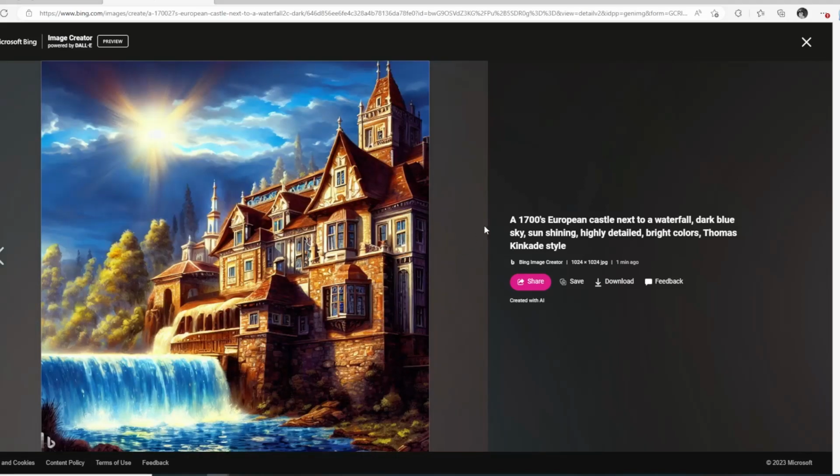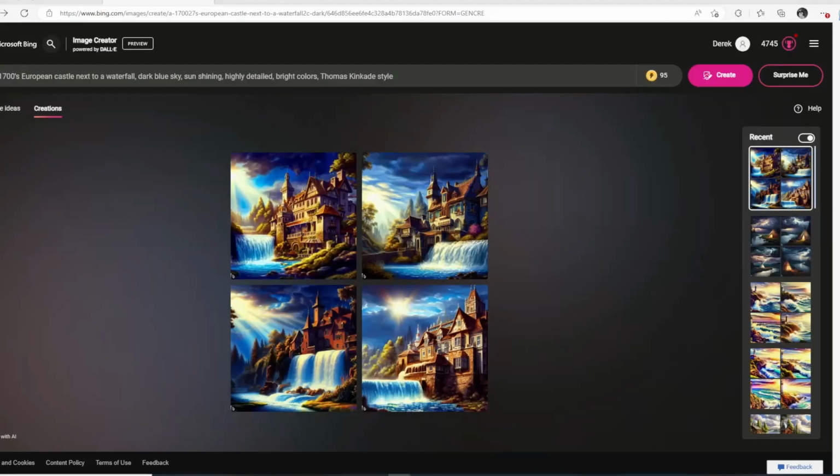And this one looks pretty good here, off to the side again. This one's similar to our first picture here. I like the way the sun is in the background here, kind of peeking through the clouds. And you've got your little waterfall off to the side of the castle here. So it's not bad. It's definitely some bright colors.